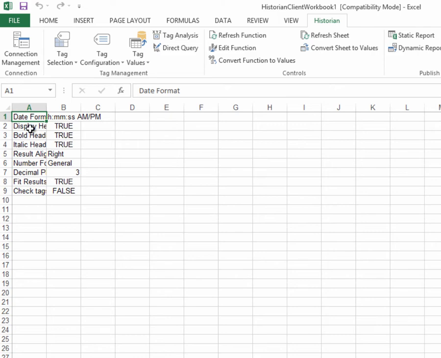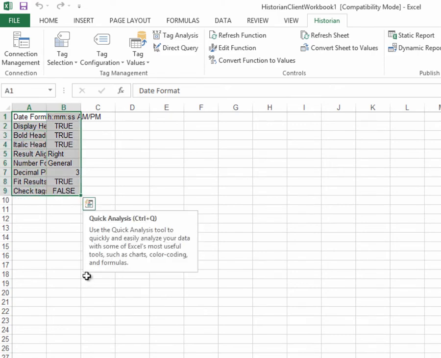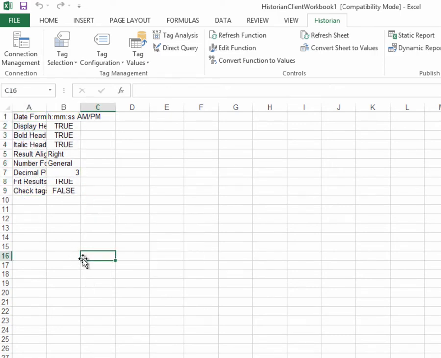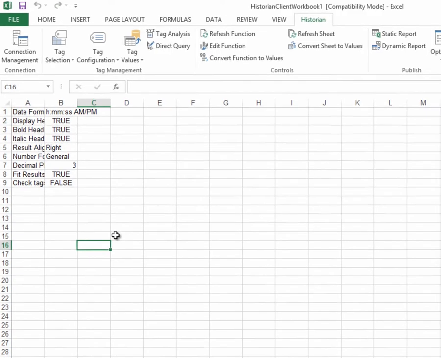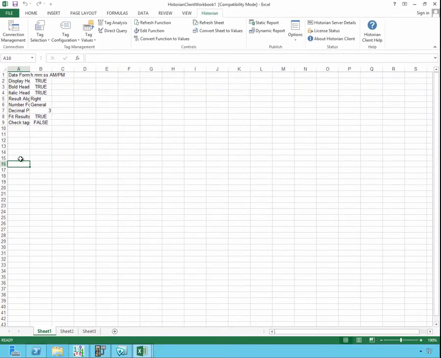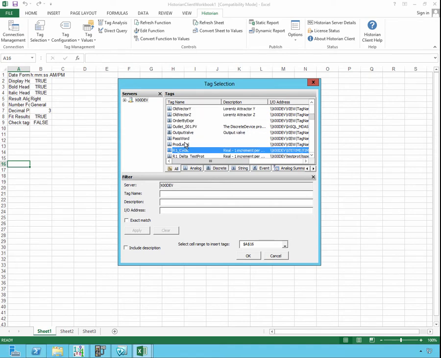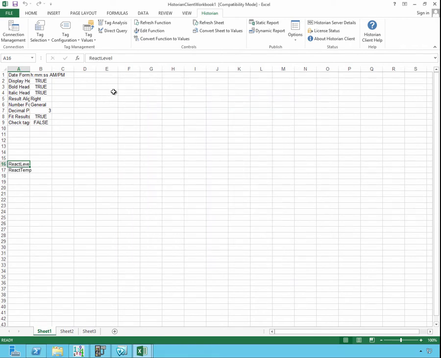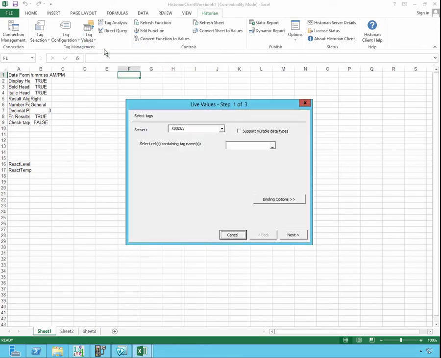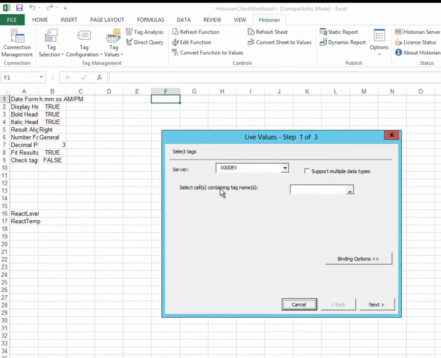And 9 pieces of information are displayed here, which are basically my format rules. So what do we need this for? Well, let's do this. I'm going to enter here the name of my 2 tags, the 2 routine tags we have been using, my React level and React temp. And I'm going to create a live values report here. So I go to tag values, live values, the name of the server.